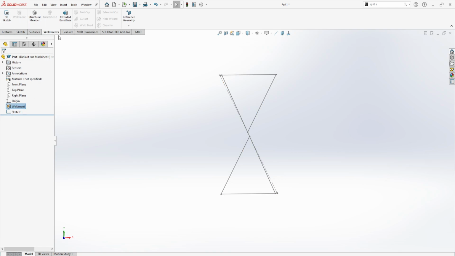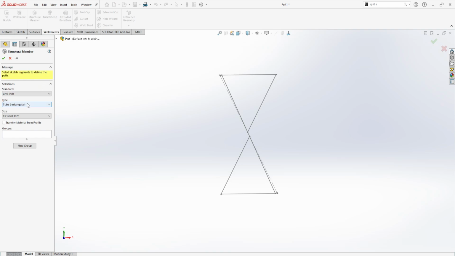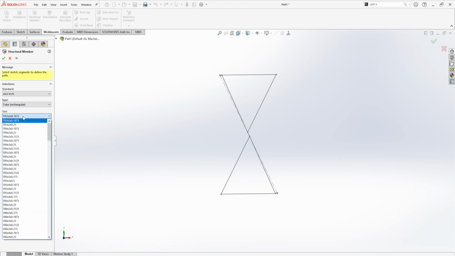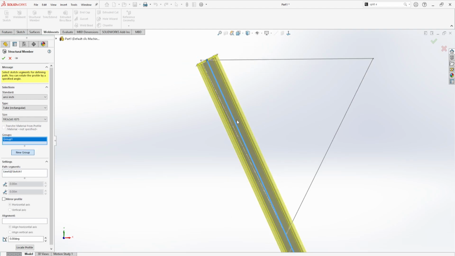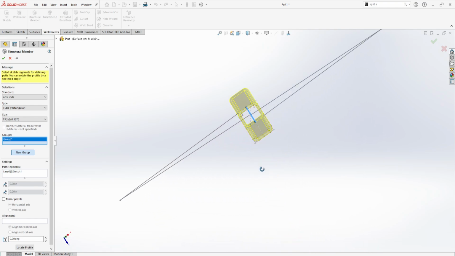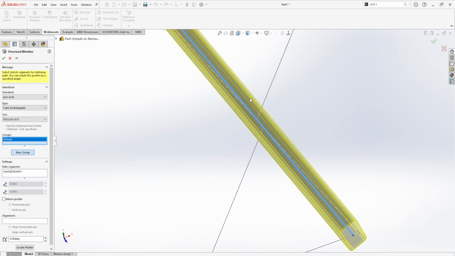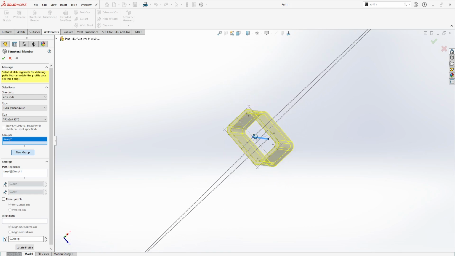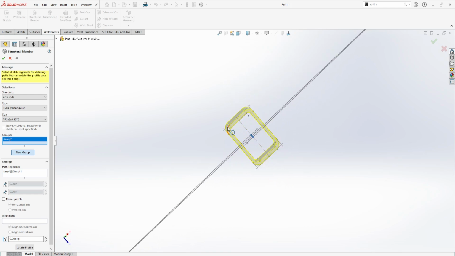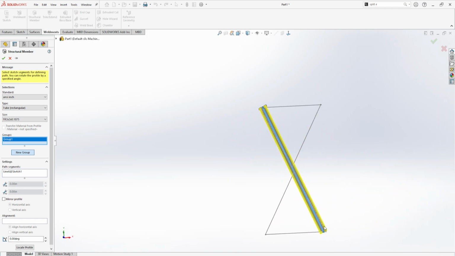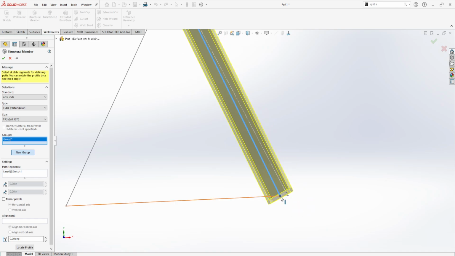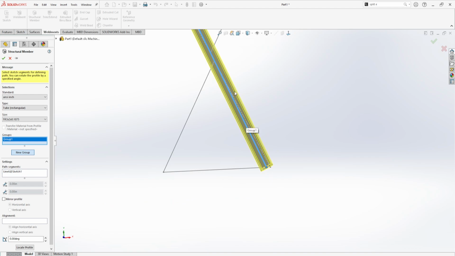We can hit this Weldments tab, hit structural member. You can go to ANSI inch, tube rectangular, pick a size, hit new group. Let's grab this line. So we can see that it's orientated the way that we want. We want the wider side to be forward and backwards. So that looks fine and dandy. And we want it to be in the center of our tube, which is exactly what it's showing.